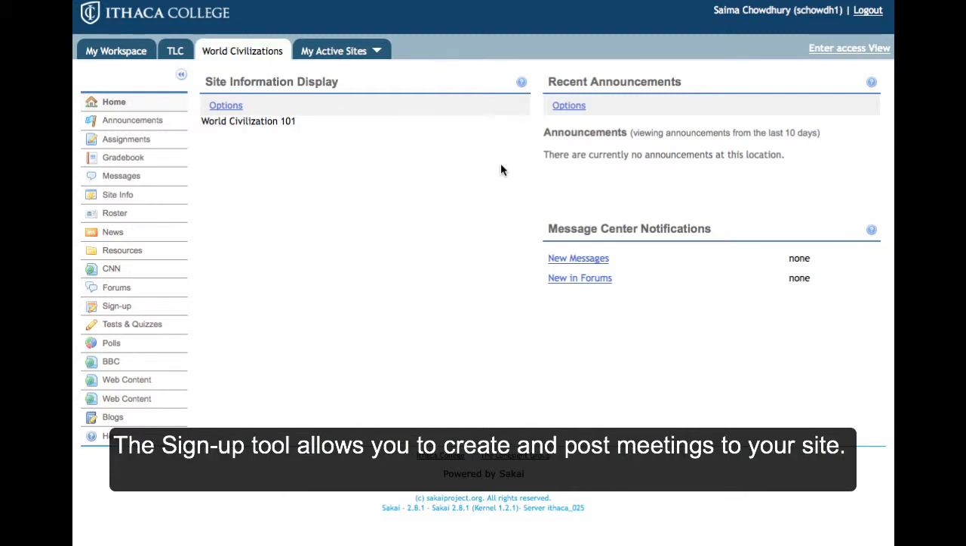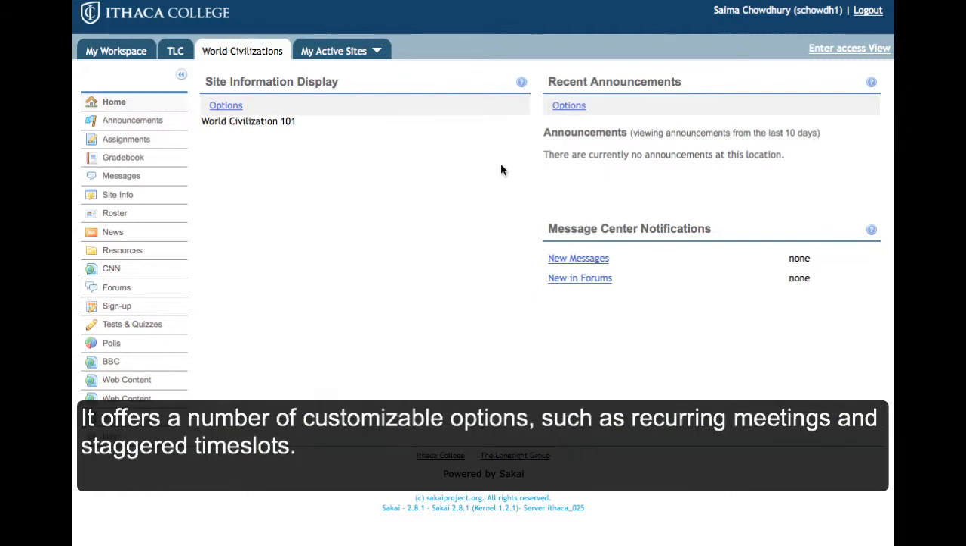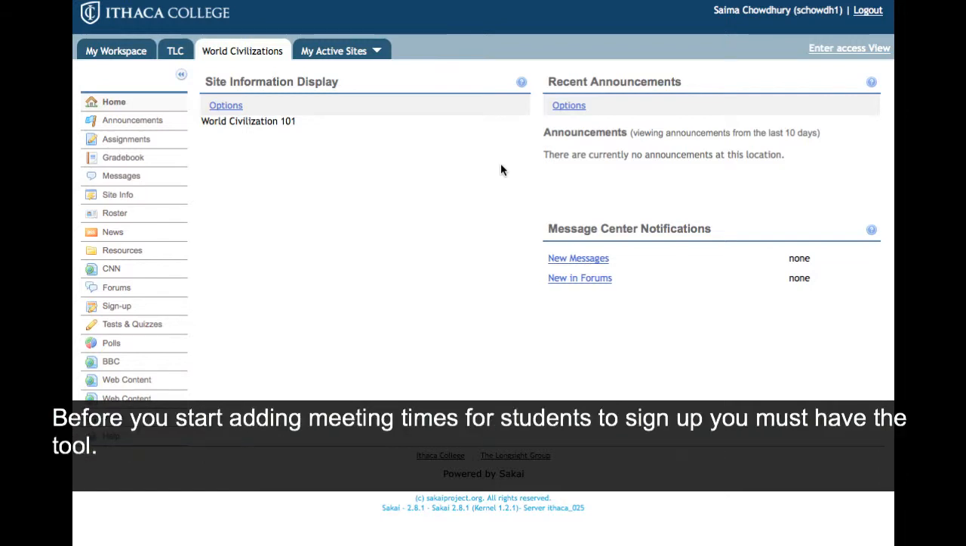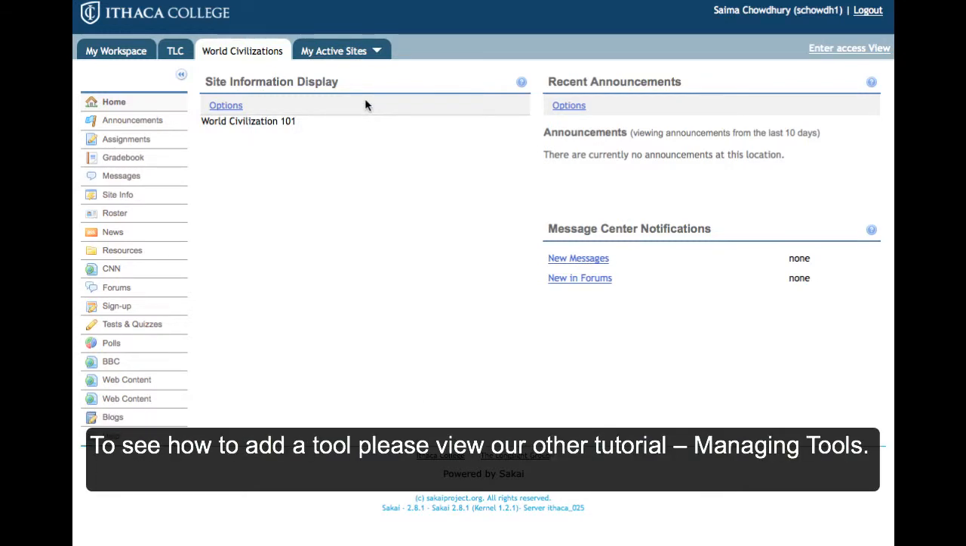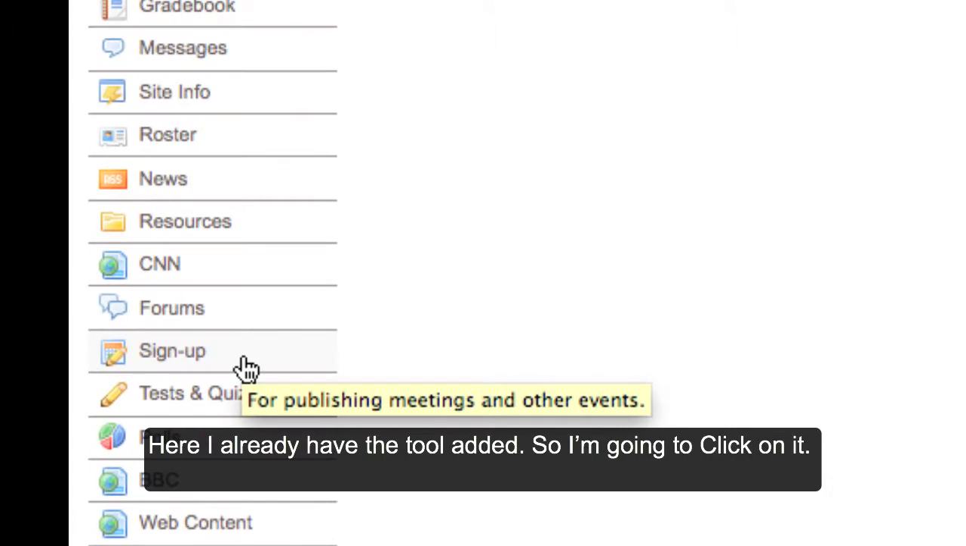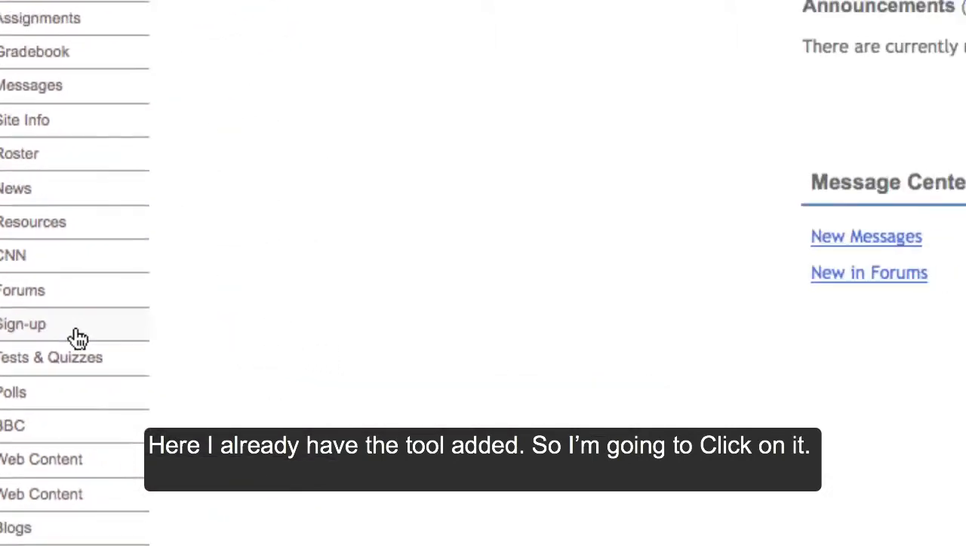The sign-up tool allows you to create and post meetings to your site. It offers a number of customizable options such as recurring meetings and staggered time slots. Before you start adding meeting times for students to sign up, you must have the tool. To see how to add a tool, please view our other tutorial, Managing Tools. Here, I already have the tool, so I'm going to click on it.